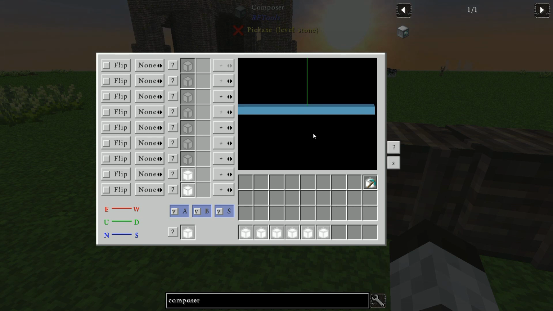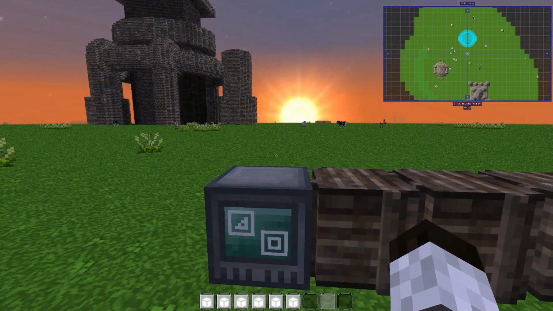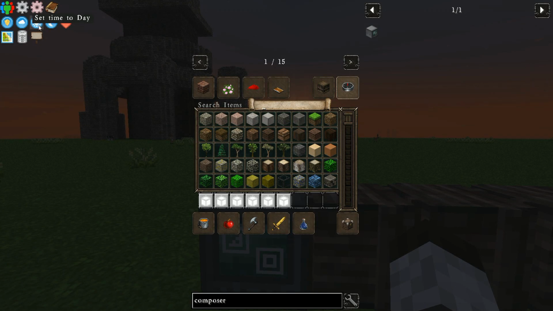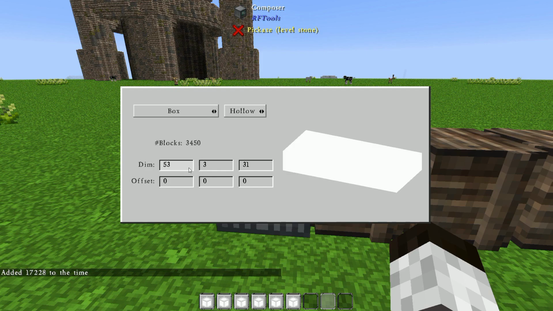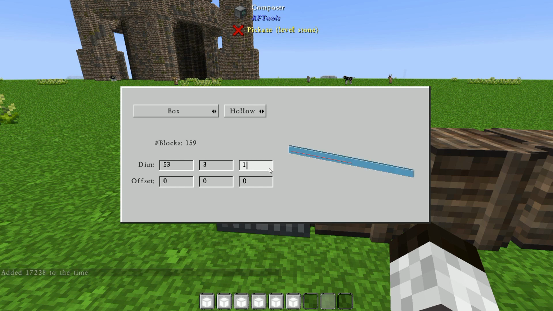Now, I've only done this with cylinders, so this is this. No, we're going to have to do this different. With cylinders, it's a lot easier. Okay. So we have to do this a little different. So instead of that 31, we're going to make it 1 block. 1 block.